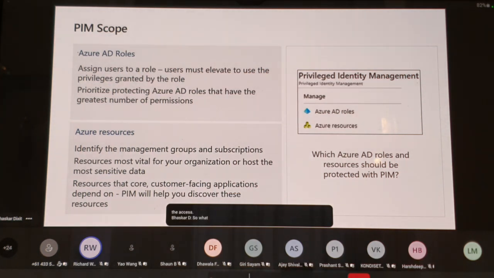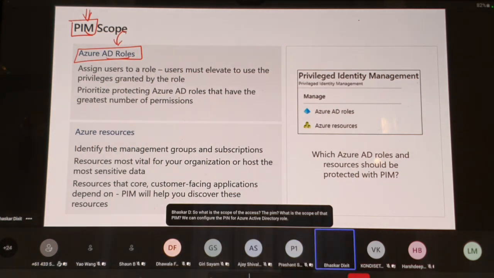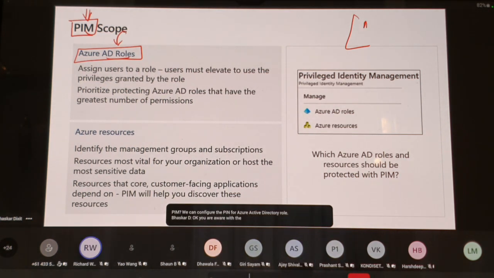So, what is the scope of the access, the PIM? What is the scope of that PIM? We can configure the PIM for Azure Active Directory role. You are aware of the hierarchy: Azure Active Directory gives us the tenant, and within the tenant we have the downside of the hierarchy, which starts with the root management group. Then there may be a management group, further subscriptions, resource group, and then resources.